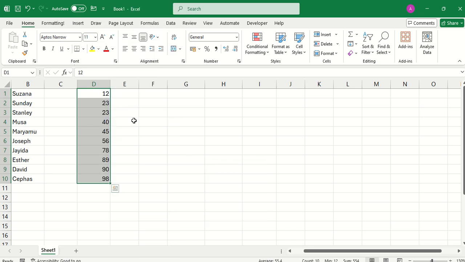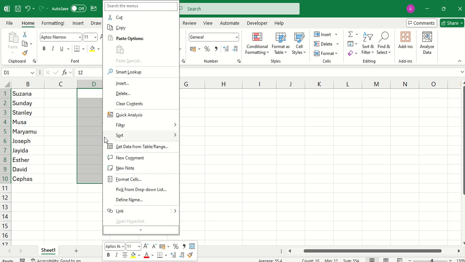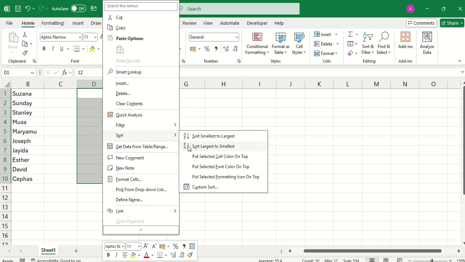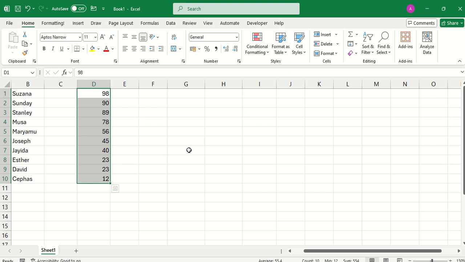You click on it. Now your list of numbers are being sorted in smallest to largest order. So if you want to sort it back largest to smallest, you still right click on it, after highlighting it, you come to sort. Here you see sort largest to smallest, then you click on it. So your numbers are now sorted in descending order, right?